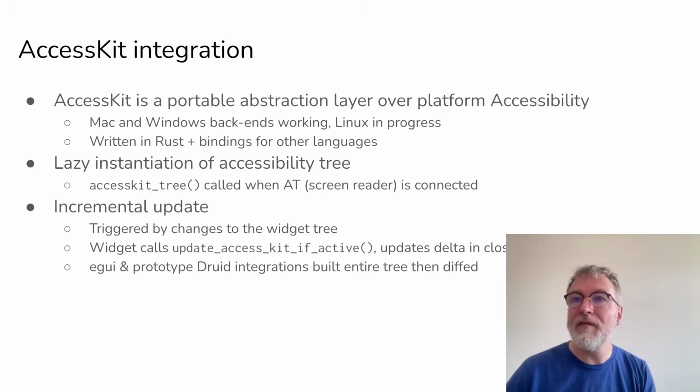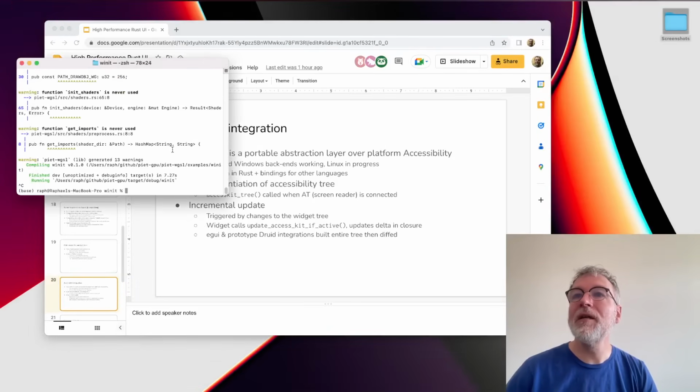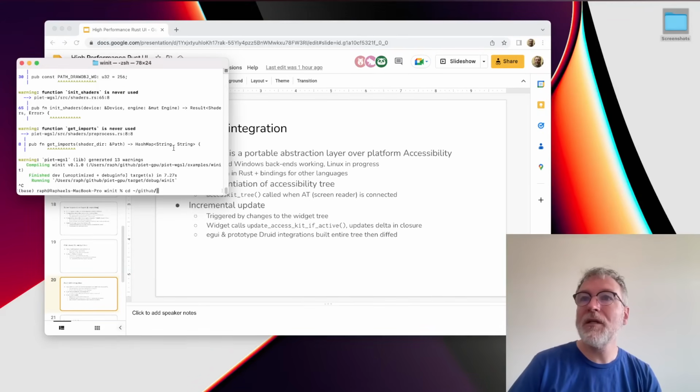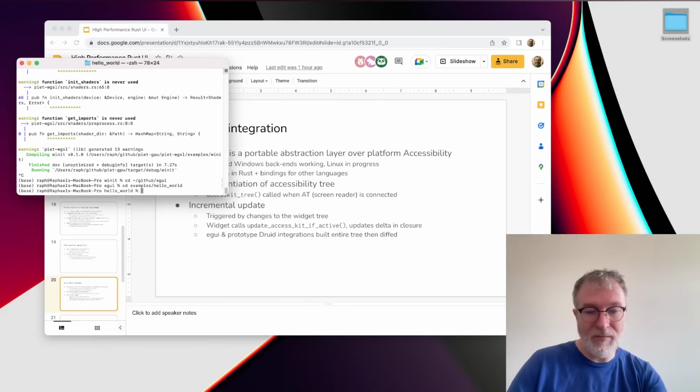I'm going to do a demo. This is a little bit of a risk. I want to see if I can do this. The demo I'm going to show is of egui. All right, let me see if I can do this.